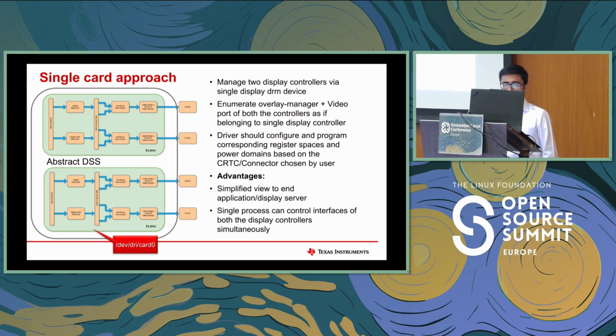Alright, so now how do we support 2 display controllers, right? One possible solution is that you can model both the hardware DSS display hardware blocks as a single display controller block in the software. You create an abstract display controller subsystem which is managing both the hardwares internally.